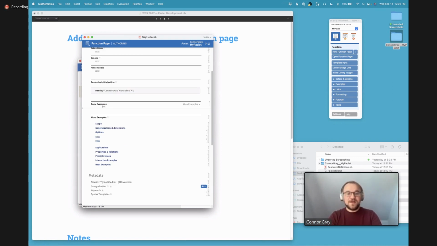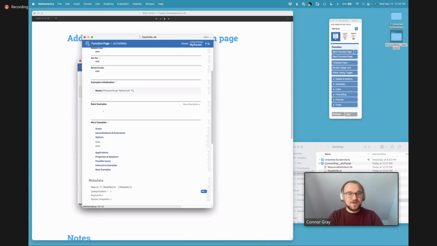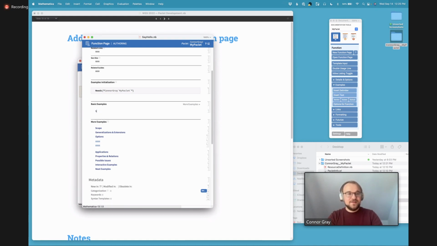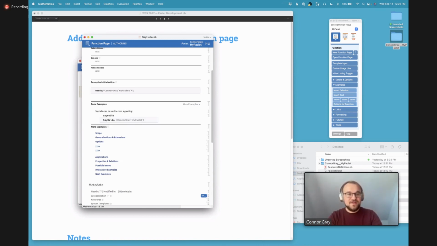And then you can write a basic example. So I want to specify that I want to be putting in text. So I'll go ahead and use the insert text button to insert some plain text. And I'll say, say hello can be used to print a greeting. That's my textual description. And then I'll just say hello of, I don't know, $username. Okay, so that's my example.